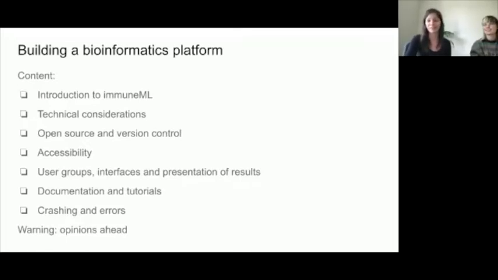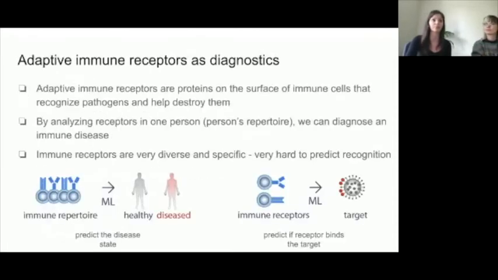if all this doesn't work, what to do in that case and how to improve the quality of error messages. So just a minor warning, these are our experiences from building a platform and are as such probably subject to change. But this is basically our experience from developing a bioinformatics platform.